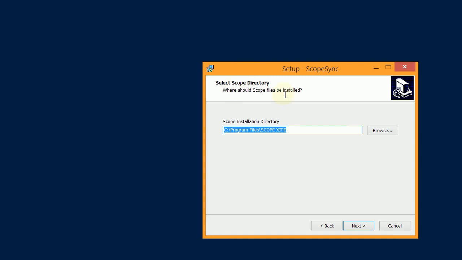So in this case, you need to pick where the scope module gets installed. So this will just be the root of your scope installation directory. So for people running with scope PCI, this will say program files scope PCI, change it to scope Excite like I have in my case, if you have an Excite.